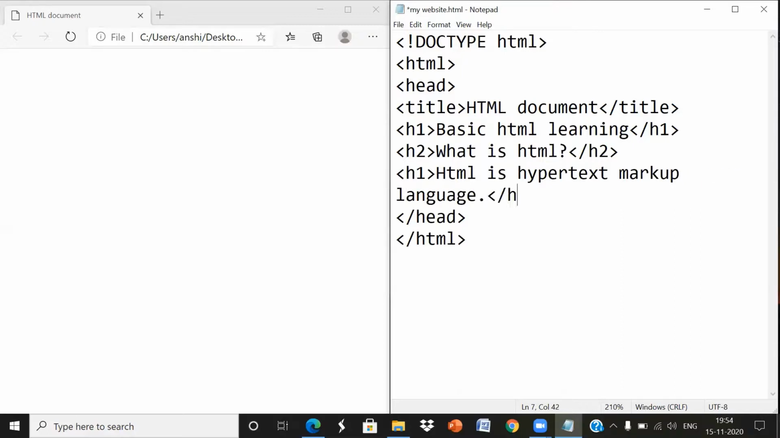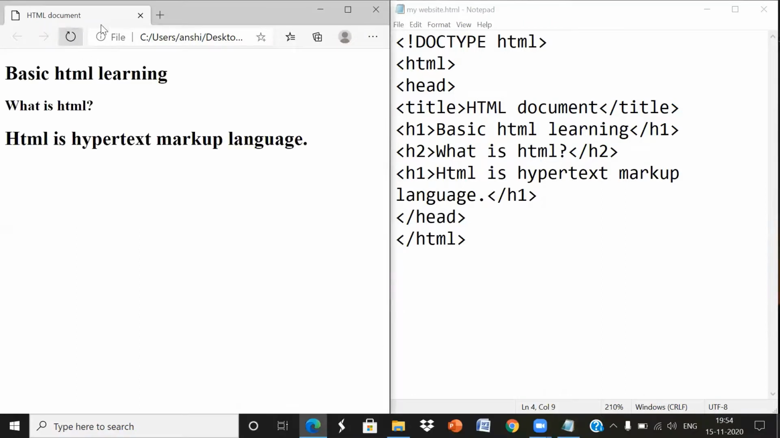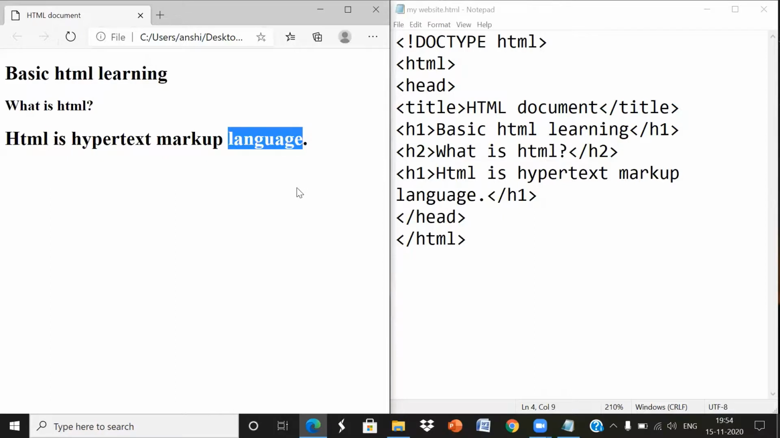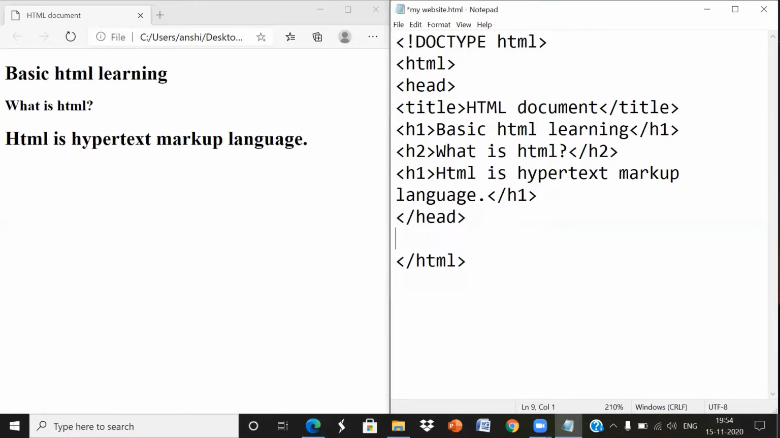So this is my H1 and now let's see what's happened. You might be able to see this is bold and this is the same bold as the basic HTML learning because they both are H1. But what is HTML is a little bit smaller and not as bold because it's a subheading, that means H2. So our head is ready. Now time for the body.